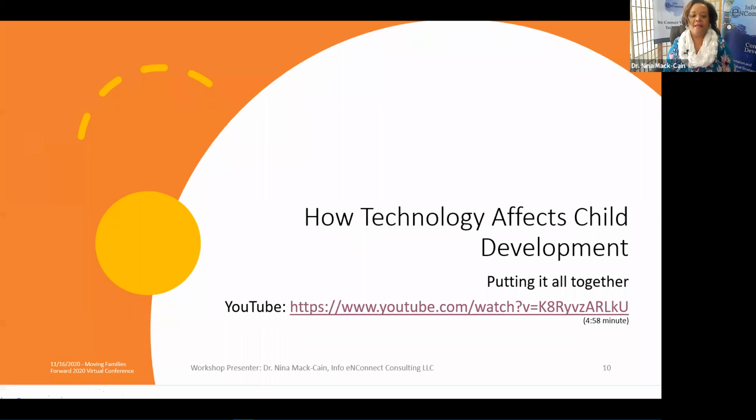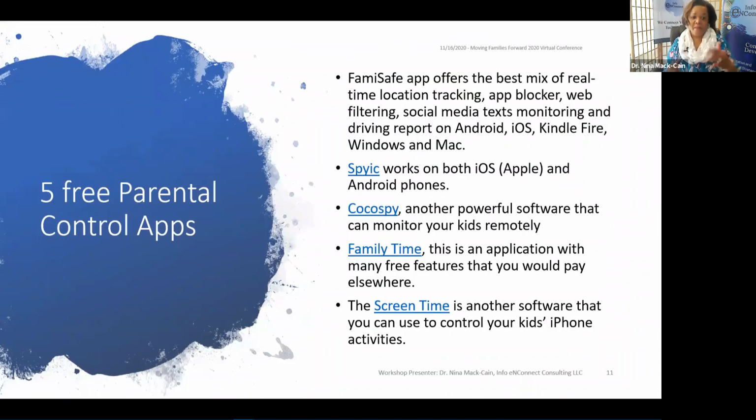So, on the next slide, remember I mentioned earlier that I will provide some free parental control apps. I have 5 here that you can check out and see which one you like better. You may have one of these. This is not a complete list. This is just some of the ones that I picked out from a list of 20 or 30, I believe. So I just picked 5.